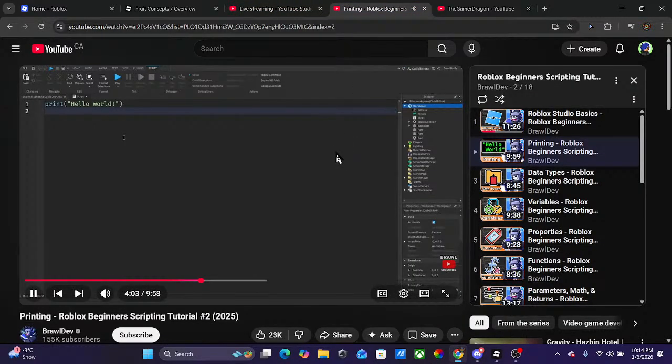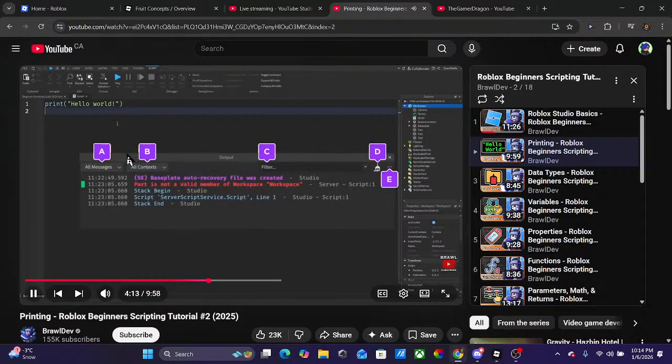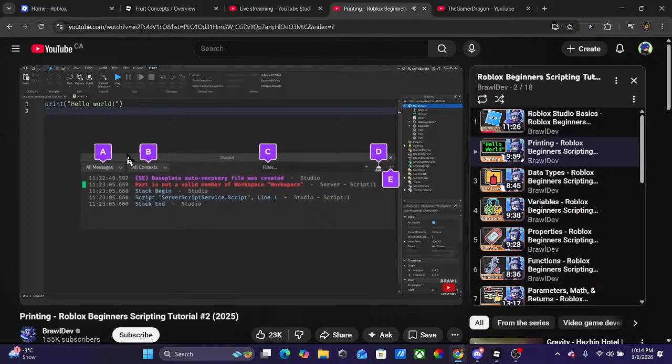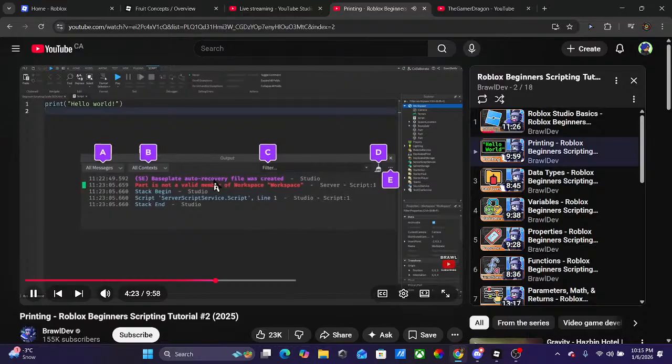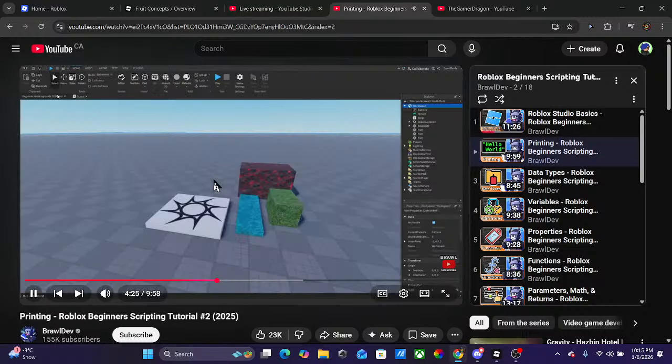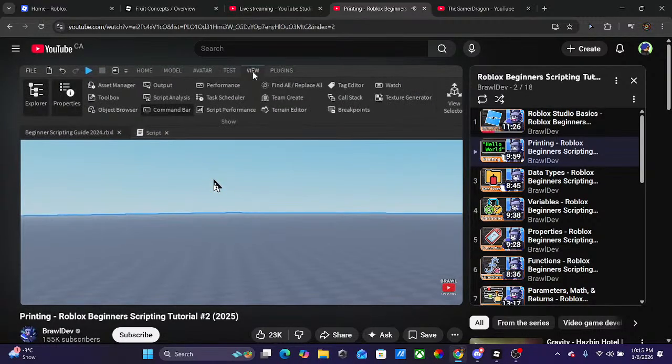So for this first scripting episode, what I'm going to show you how to do is write these print statements. Now, what is a print statement? A print statement is basically a command that allows us to write a message to an output window so that we can see it when we run the game. Now, in order to know where this output window is, what we need to do is go back into the game, hit on the view tab, and we're going to click on this button that says output.